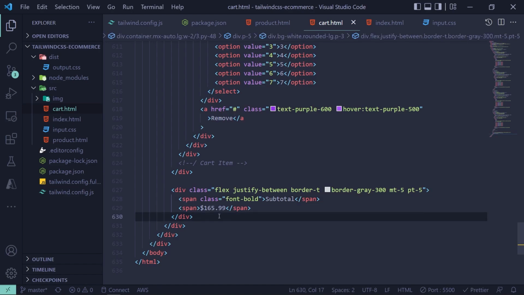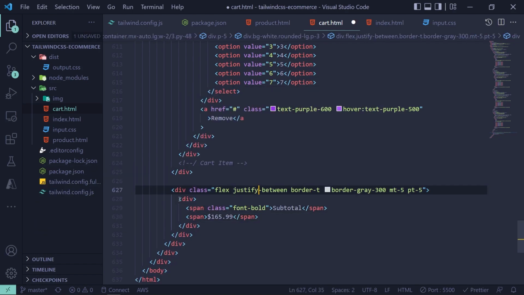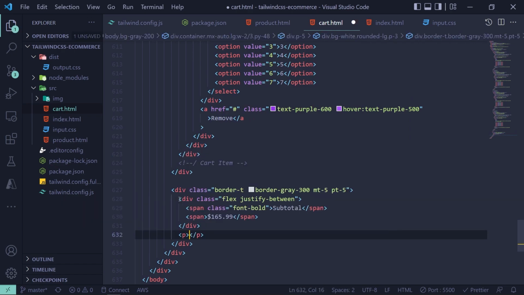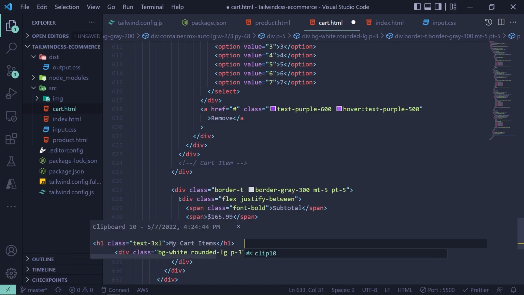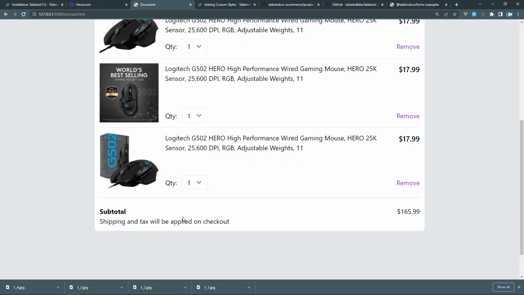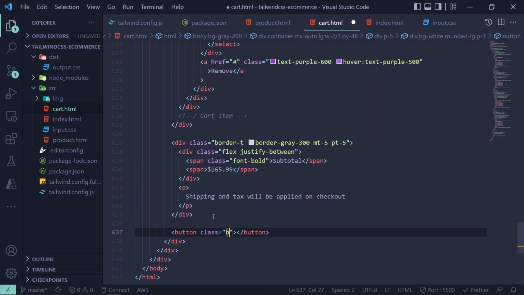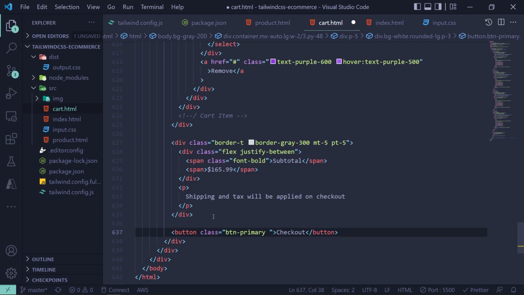And let's create, this is the whole section basically. So I'm going to put everything in a div with flex and justify between, and I'm going to create another paragraph with the text shipping and tax will be applied on checkout. And we have that text, and down below I'm going to create a button with the class btn primary checkout and with the width of full.